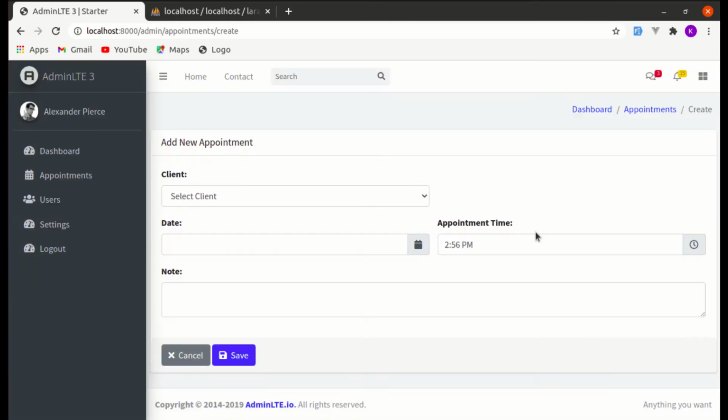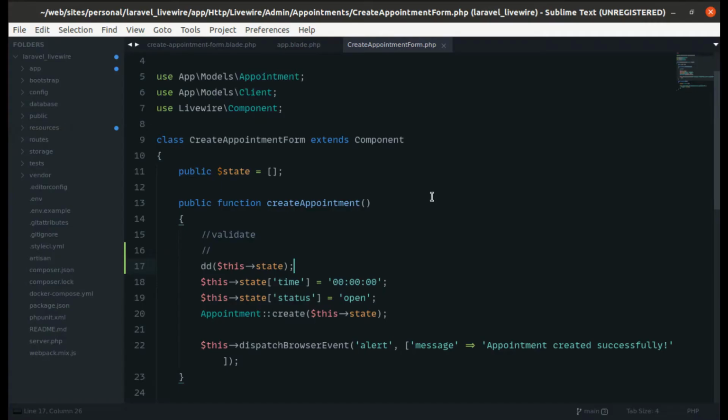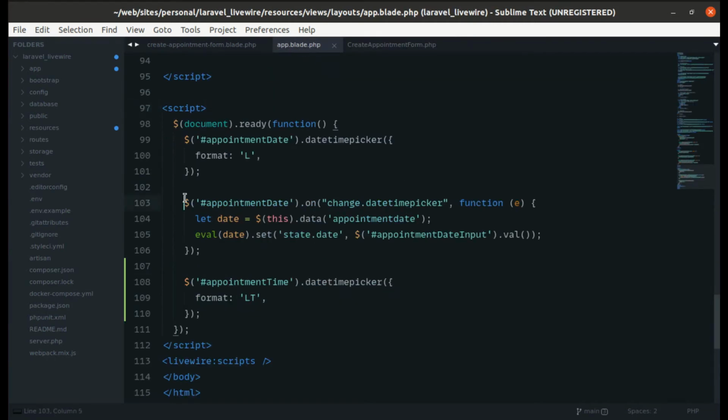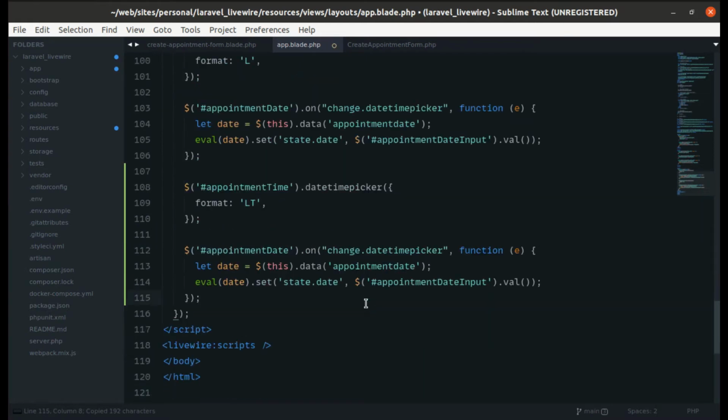So let's fix this. To fix this, first let me go to app.blade.php file, and we already have the code for date picker. So let me copy it and paste it over here, and find the element with the ID of appointment time and on change event of datetime picker. Let's do let time equals this, and the data attribute name is appointment time. So we need to create the data attribute.